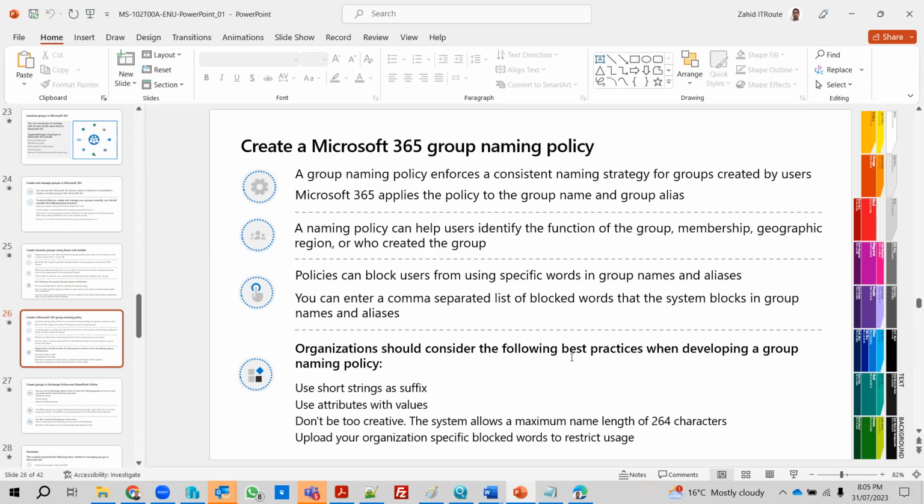But we should follow some best practices. Use short strings as suffixes, use attributes with values. Don't be too creative. The system allows a maximum name length of 264 characters, which is a very long name. Upload your organization's specific blocked words to restrict usage.